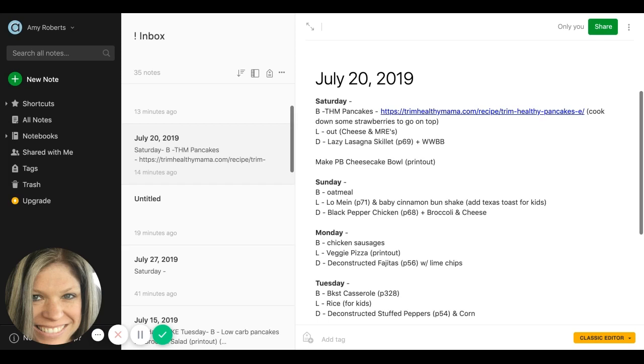I do use the free version of Evernote. I have never had a need to use anything but the free version. And like I said, I do use Evernote a lot, and I have no need for anything other than the free version. So I would suggest you can probably start with the free version and be just fine if you decide to use Evernote to meal plan.